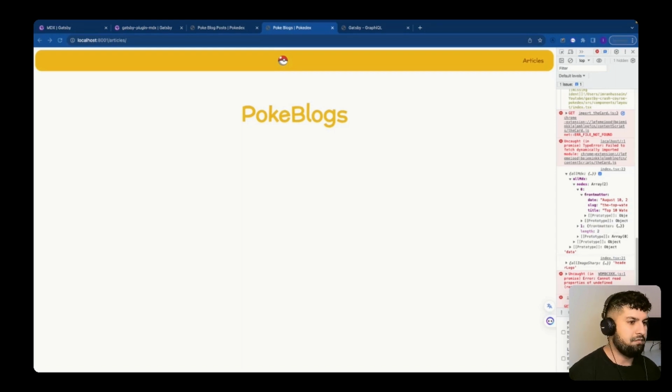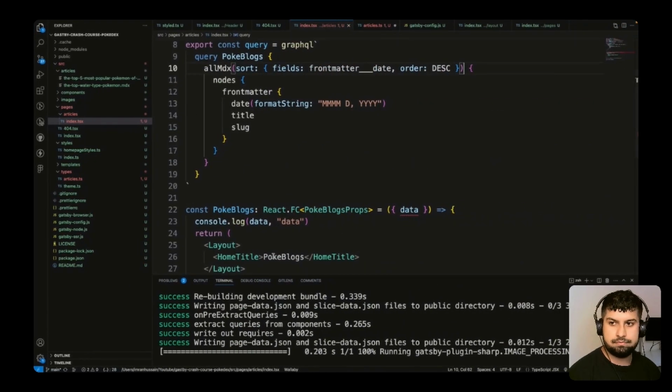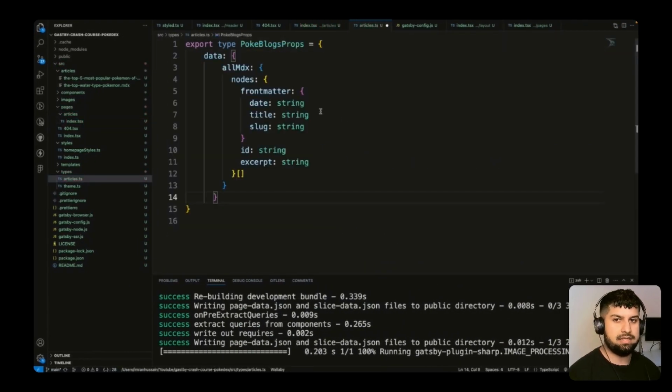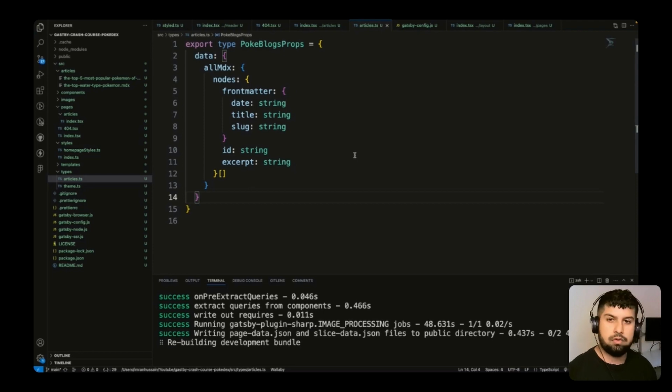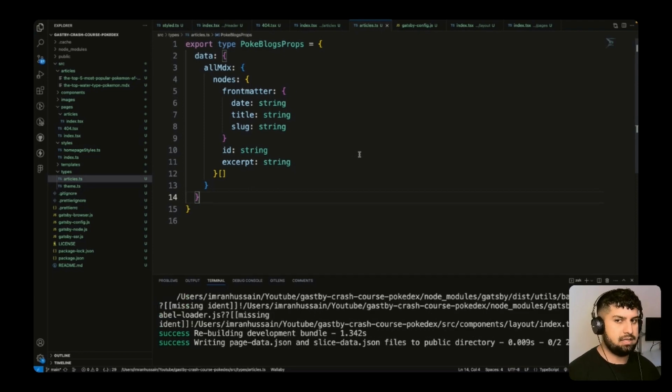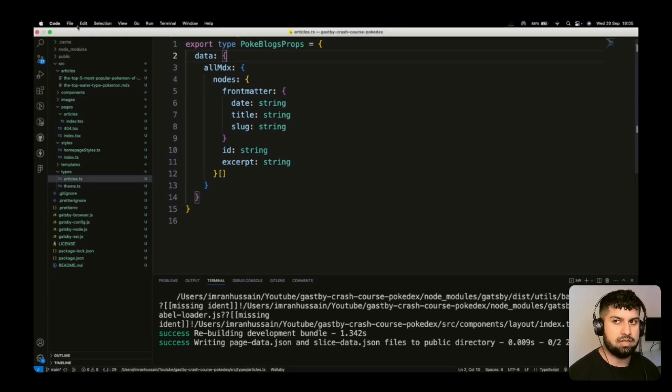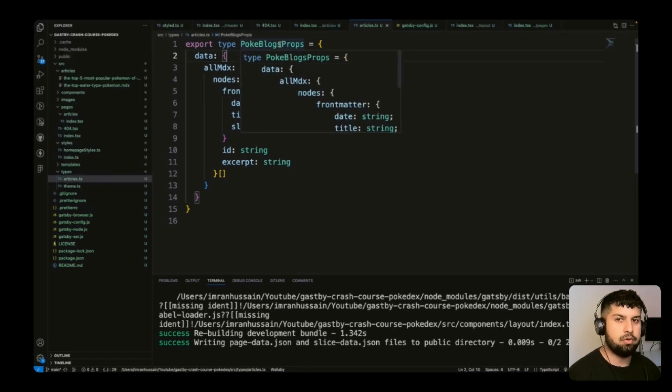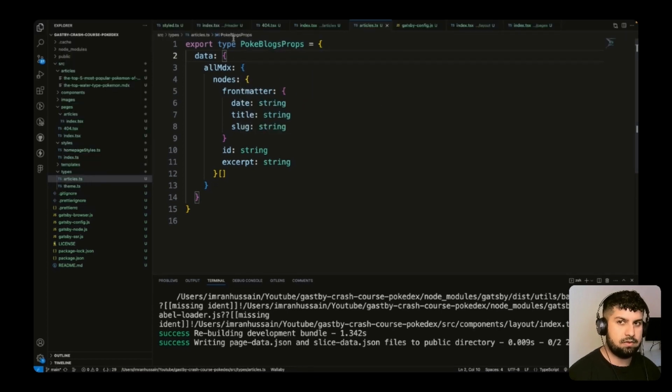What I want to do now is copy this structure and create a type for it. I've already done that. It's a little messy, but let's go ahead and add this in. In articles.ts, paste this in. You should follow correct guidelines, practices and SOLID principles, and extract these into their own separate types in TypeScript. I'm just going to leave it as it is because that is not what we are covering in this project, but you should do that if you have more time. So now Pokeblogs props is being received correctly.